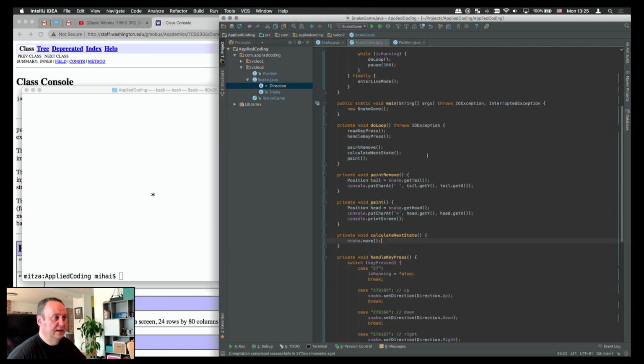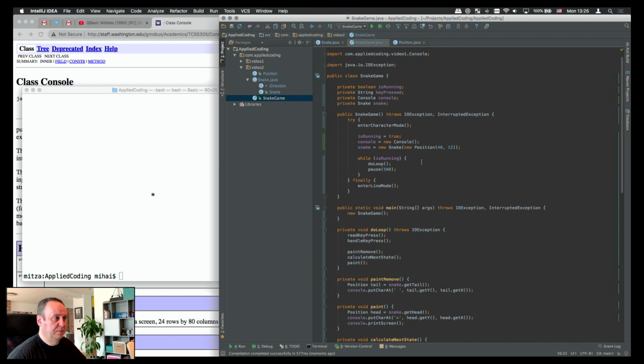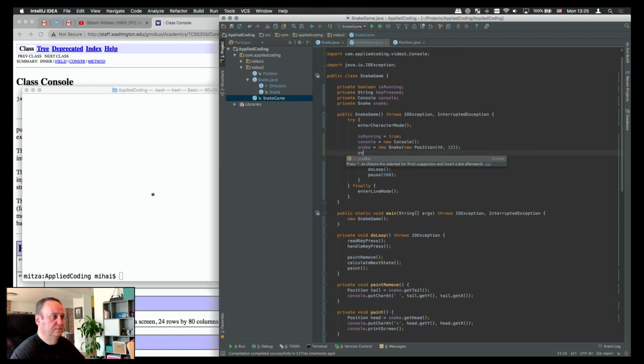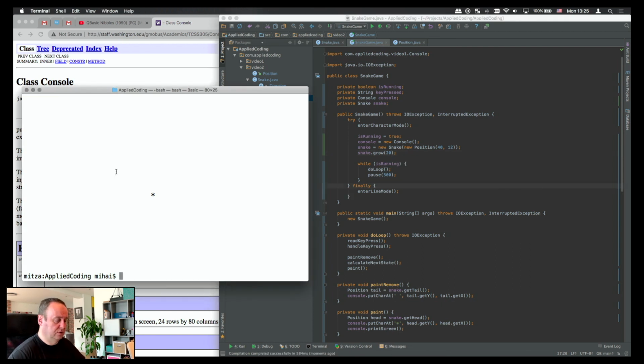In the snake game, in the constructor, let's make the snake grow when we first create it by amount of, I don't know, 20, let's say. Okay, let's see how this looks like. Aha, there you go. We should start seeing the move. Yes, there it is. If we go down, the new heads are added.